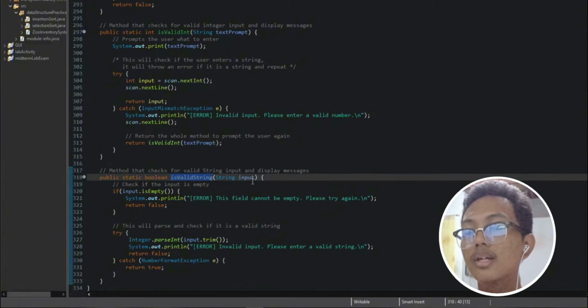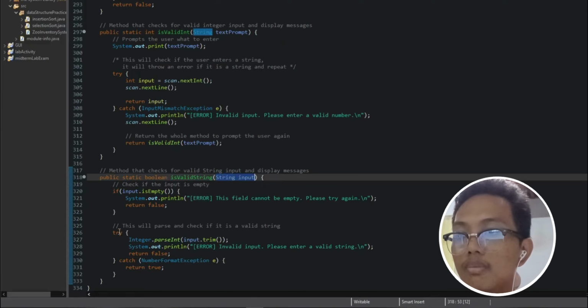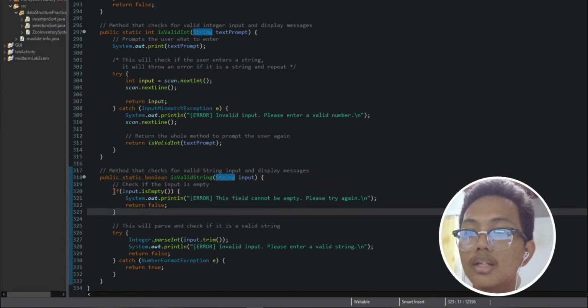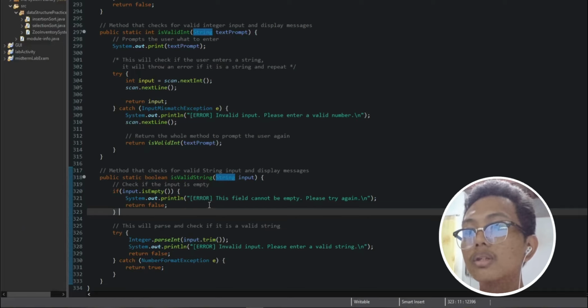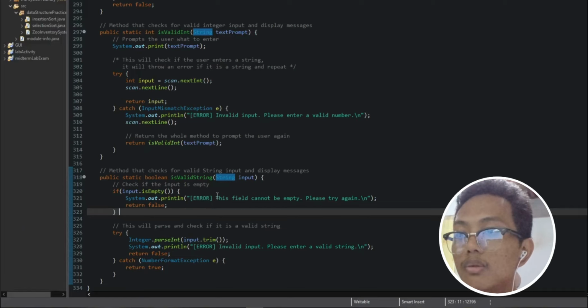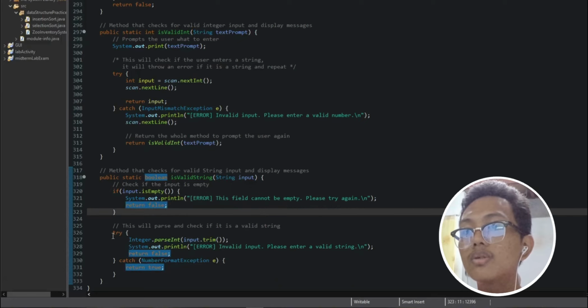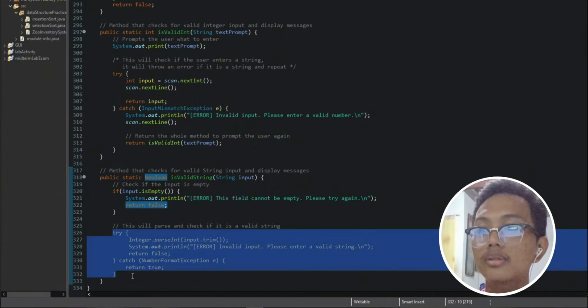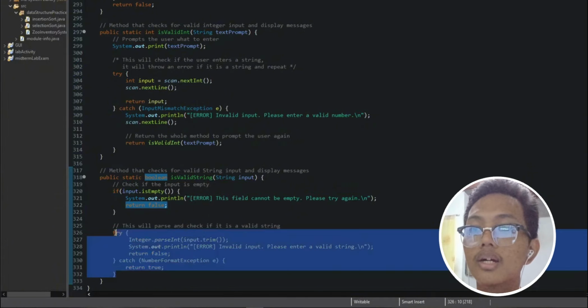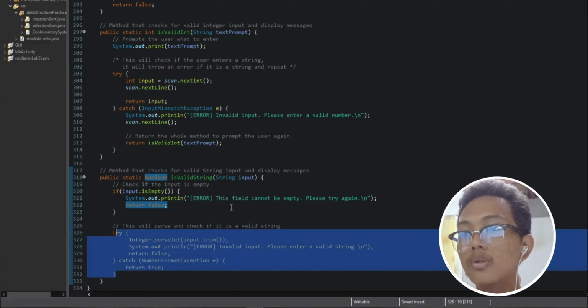So going to the next error handling method called isValidString. This method will check for valid string input and it will display appropriate error messages. This method needs a string variable called input and it will return a boolean. So going to the first part of this method, which is this if block, this block will check if the input is empty, meaning if the user just hit enter or enters nothing. It will display an error message and it will return false.